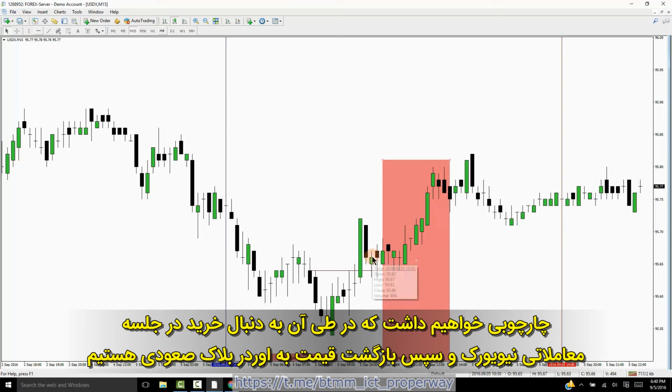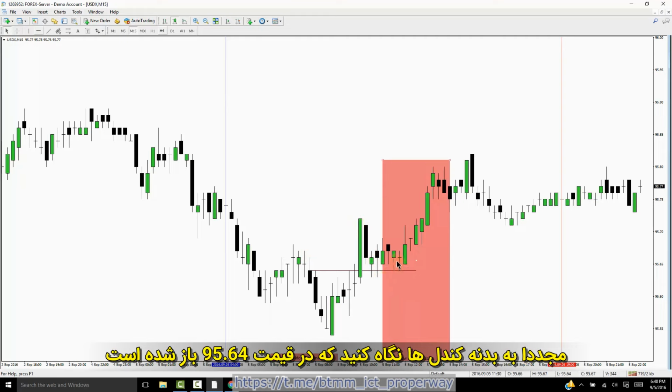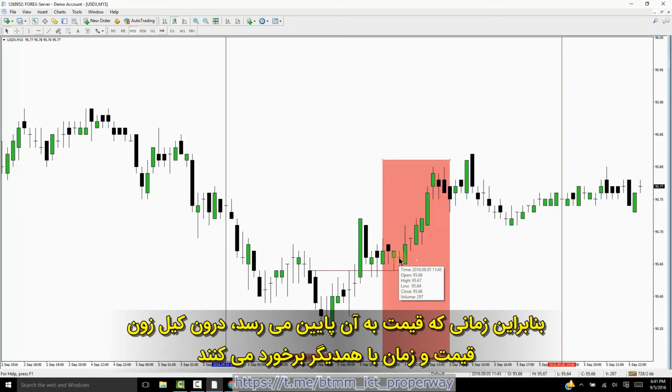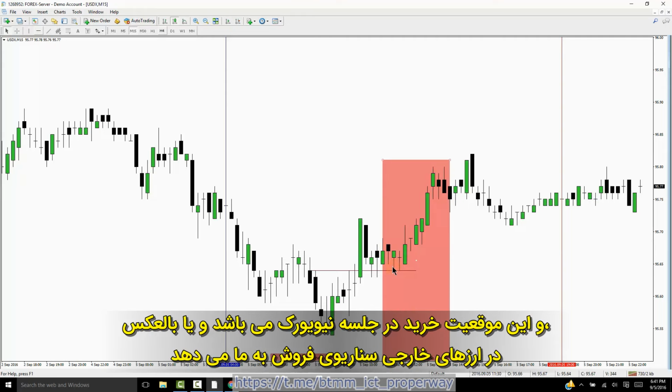It'll come back down into a bullish order block, which it trades. Again, let's look at the body's open on here. It's 95.64. During the New York session kill zone, the low comes in at 95.64. And this candle as well is 95.64. So when it trades down there, that's time and price meeting inside a kill zone. And that's a New York session buy.